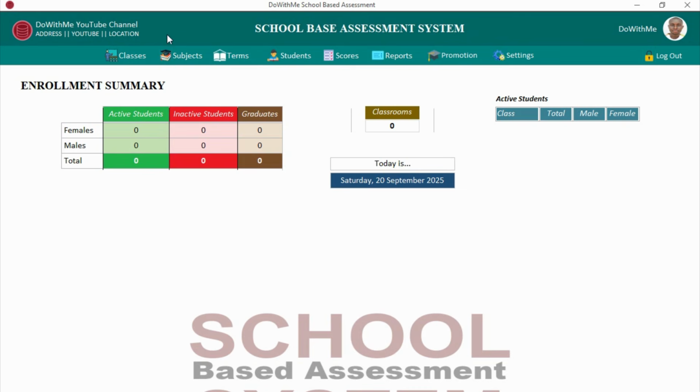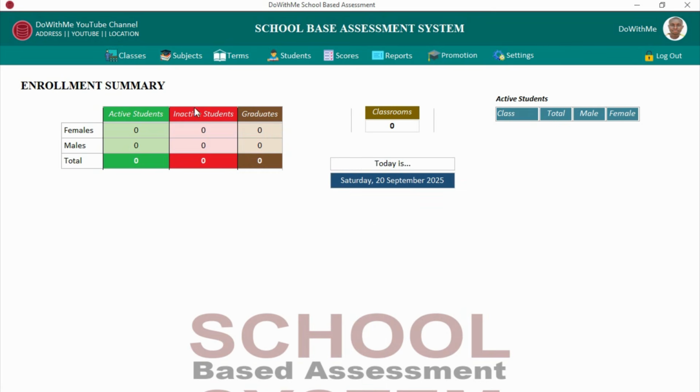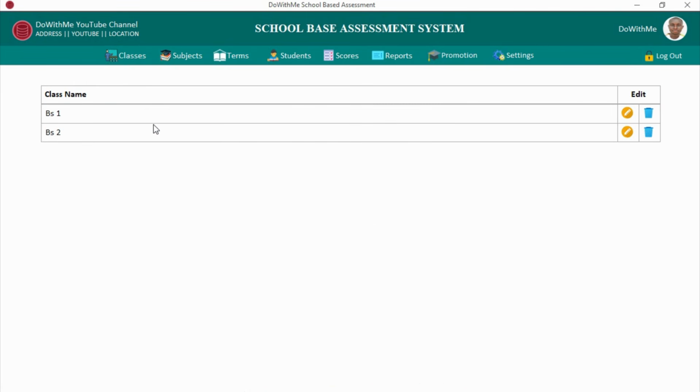The first thing you do is to go to add classes. So go to class, you add your class. Depending on the nature you want to name your class, you can add it any way you want. Save it. Then let me add one more class. Okay, so now just close this one. Go to class again. If you want to see all the classes that have been added, that is it.